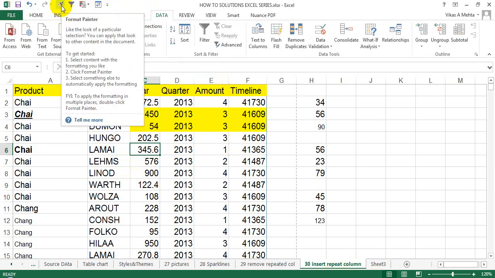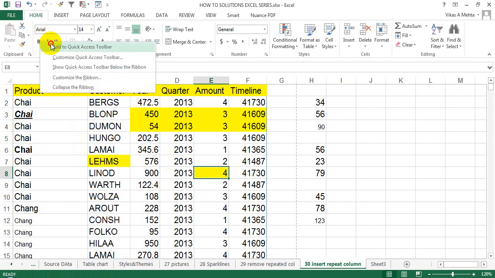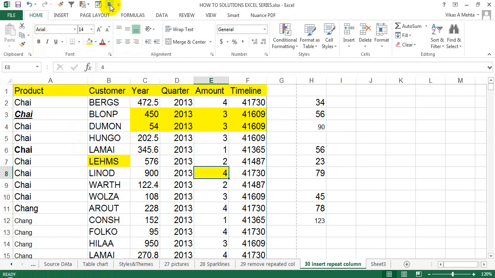So if you see Format Painter, I am using Format Painter every now and then, so I will just click this Format Painter and use it here. And then let's say I want to use this Bold function every time. What I need to do is just right click and add it to the quick access toolbar. So if you see over here, this Bold function is added to the quick access toolbar.